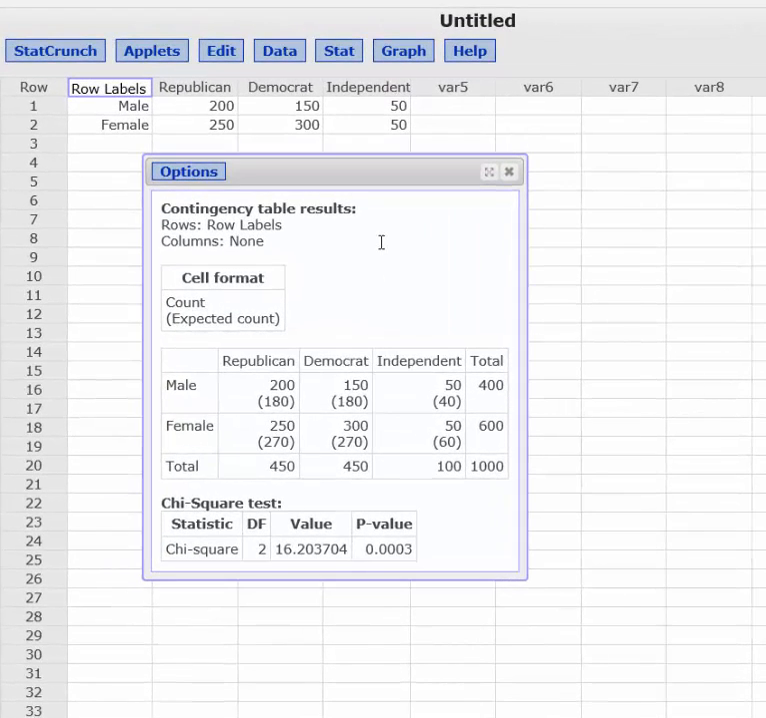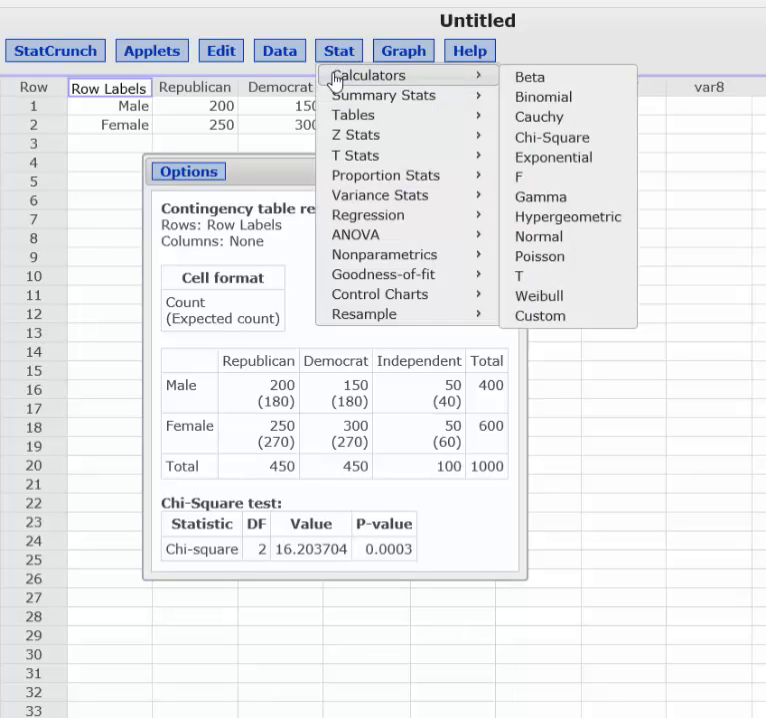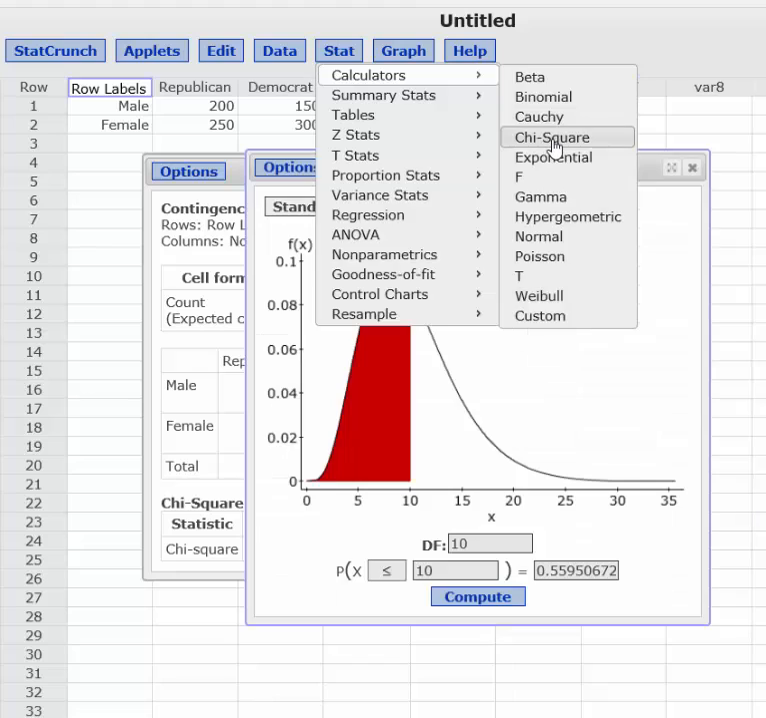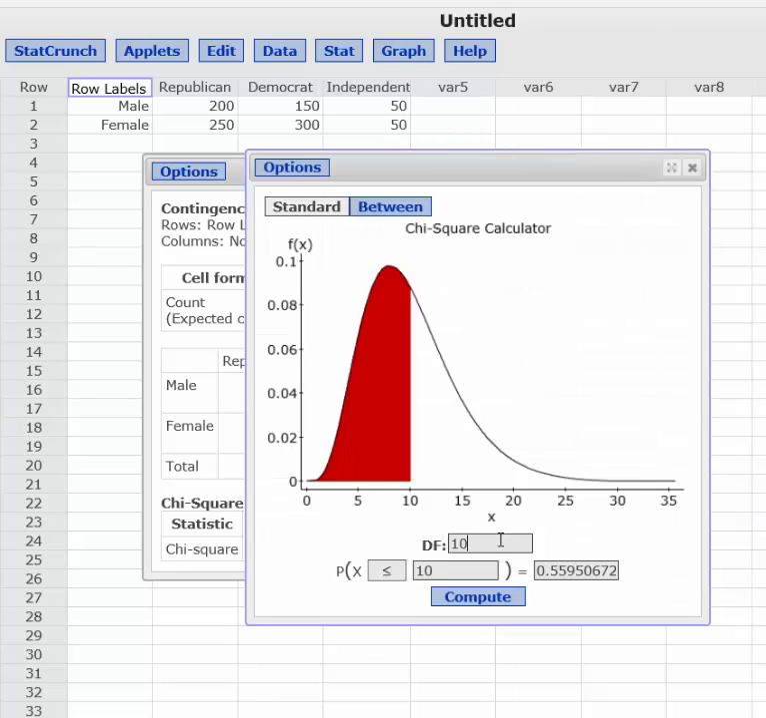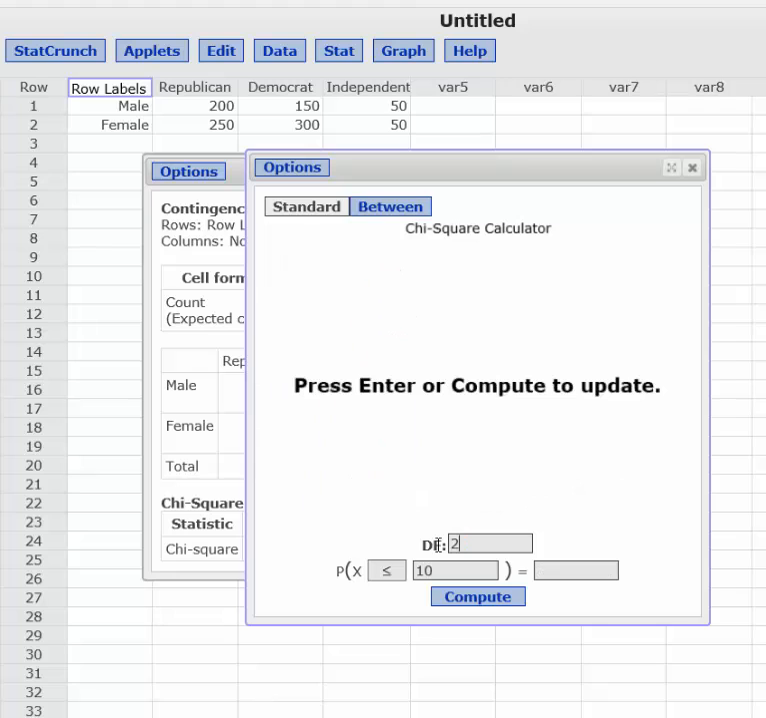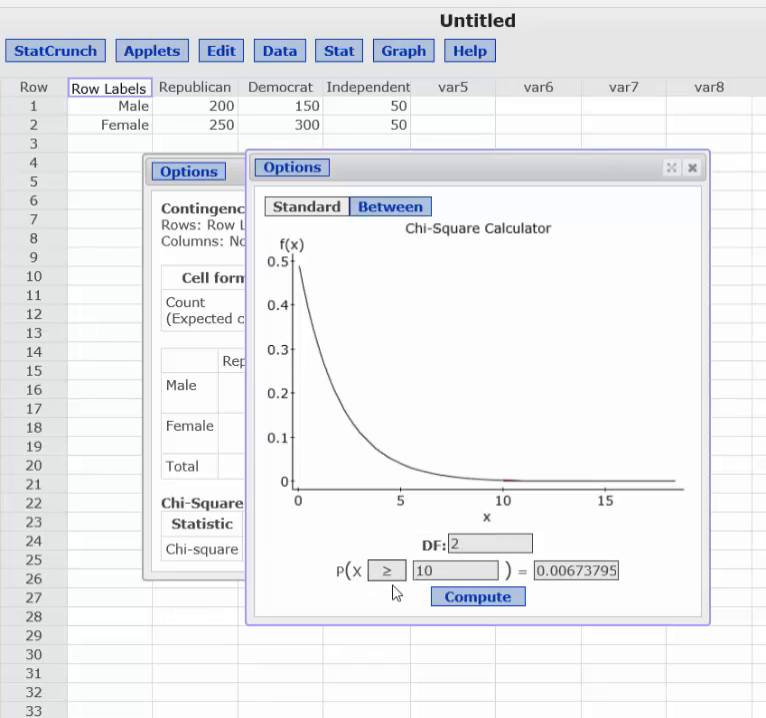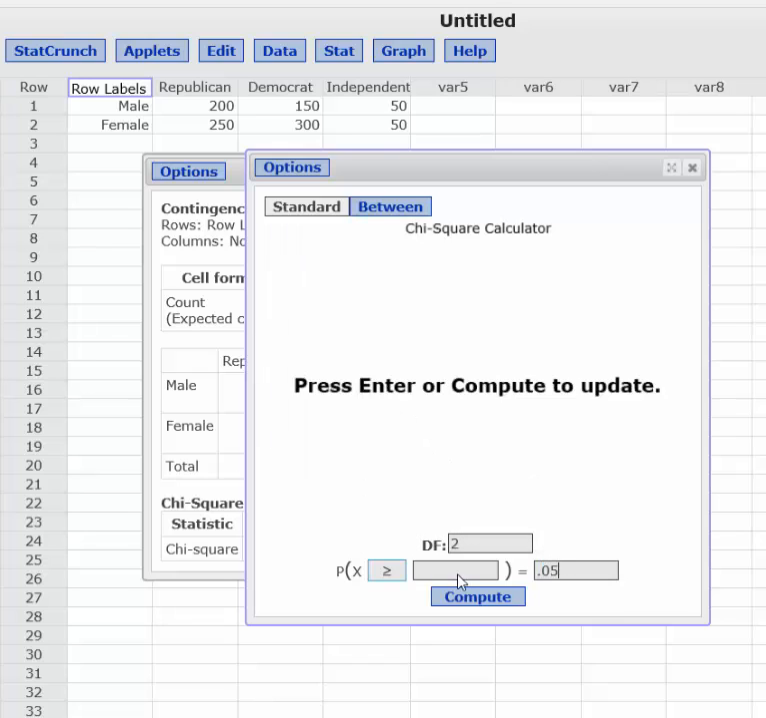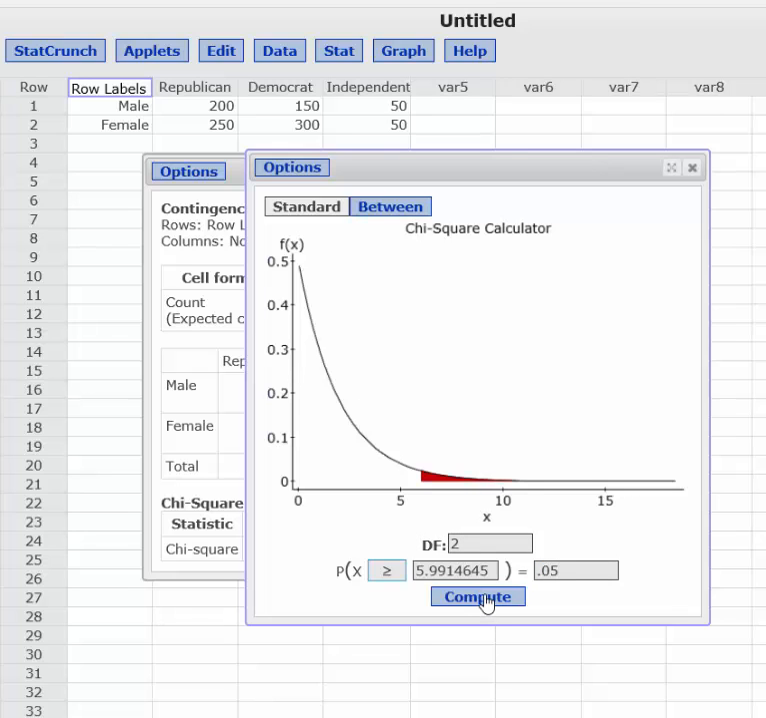Just as a reminder, I have another little video on this. If you need to actually calculate the critical value of chi-square, you can do that using the stat calculators. And we're going to go over here to chi-square. And we know the degrees of freedom, 2, and we're looking at a right-hand solution again. We need that value to be 0.05. That's our rejection zone. And we compute, and we see the critical value of chi-square to be 5.99.